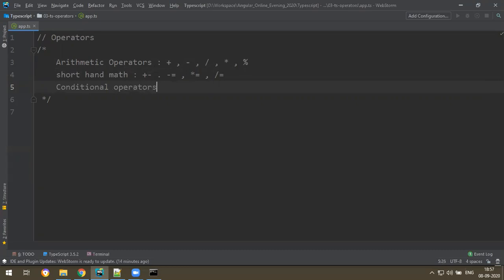Let's start with conditional operators. Conditional operators are like less than, greater than, less than or equal to, greater than or equal to, or not equal to. This is not equal to in JavaScript and TypeScript. Okay, fine. And we also have logical operators.